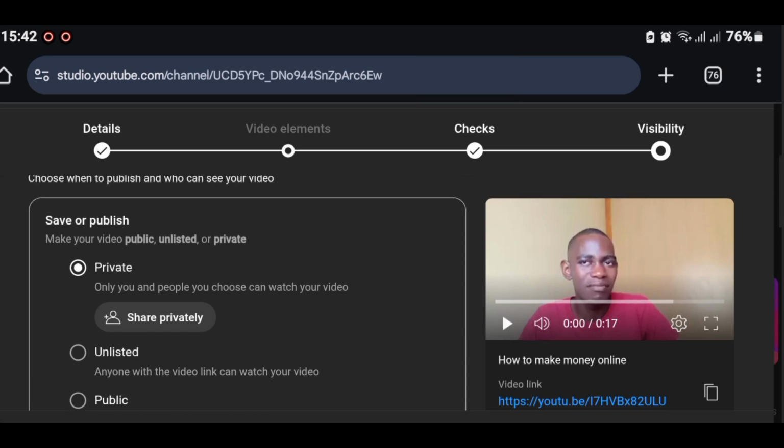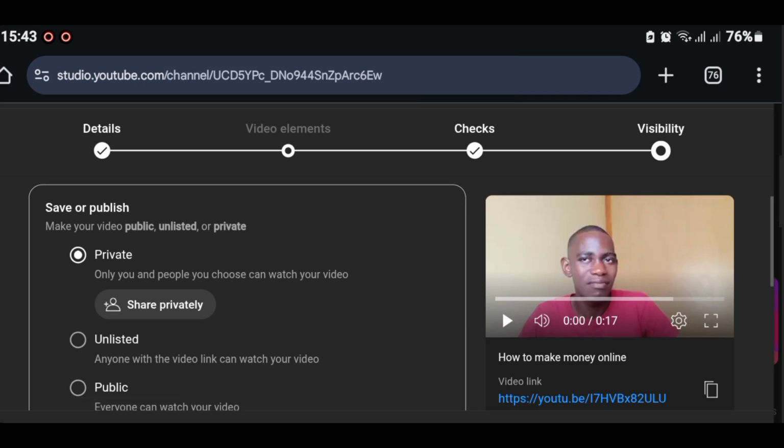Remember again, private is good because the video needs to be private at least 1 day or 2 days before it goes on YouTube. Why? Because this allows the YouTube algorithm to know exactly what your video is all about and which audience needs your video. Like this, it allows YouTube to send your video to the right people. So make it private for at least 1 day or 2 days before you publish your video.